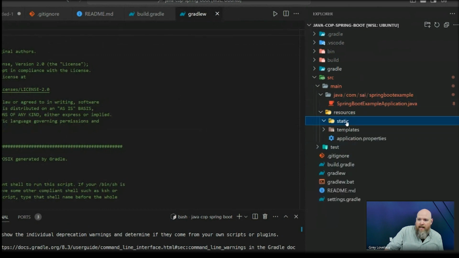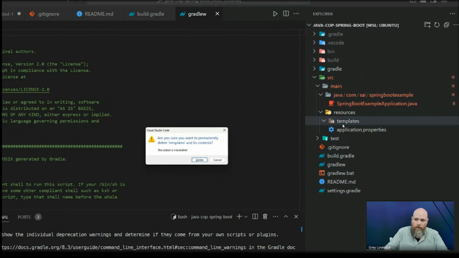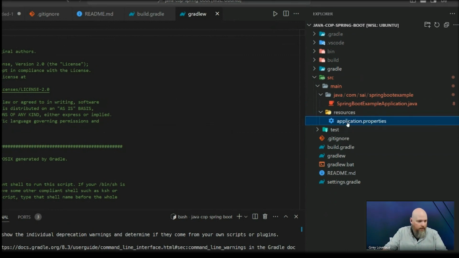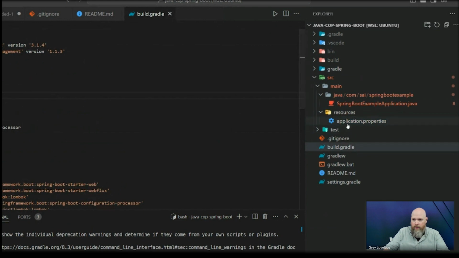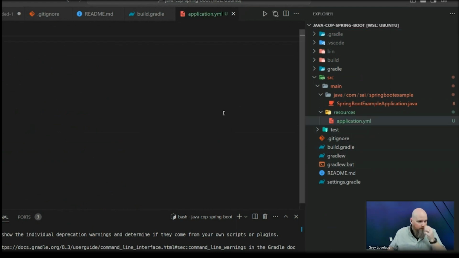We have some static stuff. We're not going to use any of that, so I'm just going to delete it. And we have some templates. If you were using Thymeleaf or any kind of UI type library, those would be helpful. We're not going to use those either. And you have your application.properties. This is the first and most important thing you can do when you download this: take your application.properties and rename it to application.yaml. And now you're set up for success.